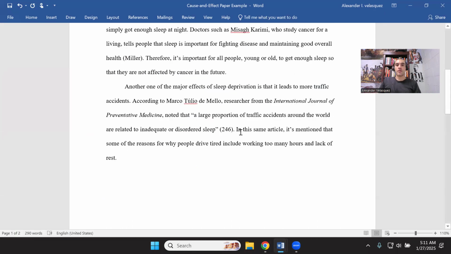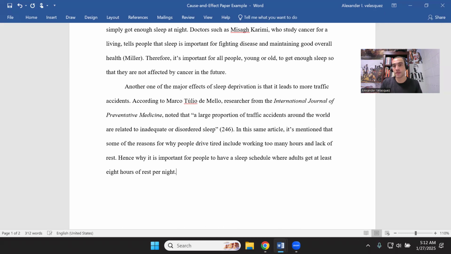Okay. So now I said in the same article, it's mentioned that some of the reasons for why people drive tired include working too many hours and lack of rest. And then I can follow up by saying, hence why it is important for people to have a sleep schedule where adults, I should say, get at least 8 hours of rest per night. They say sleep at least 8 hours a day.